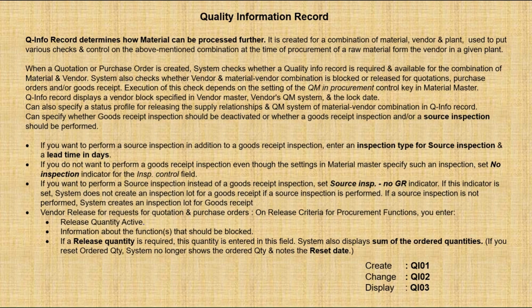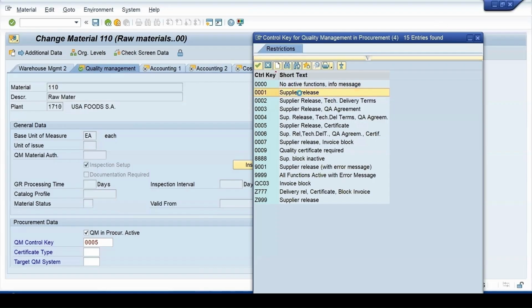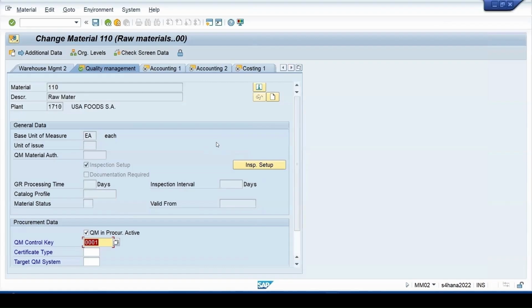Invoice block, it means that if I am taking a material and doing the inspection, okay, on that material, till the stock is in my quality department and I haven't done the usage decision for it, till that time the invoice should be blocked. Once the quality department clears it, then only the invoice will be allowed to create. So such things can be done.